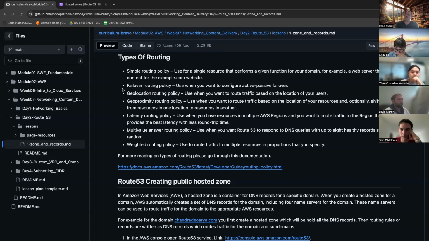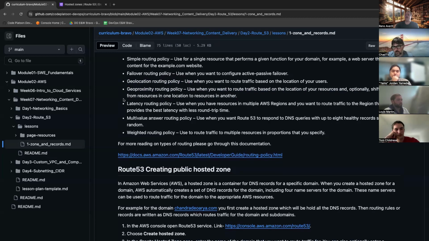Next, we'll go to the geolocation routing policy. So this is what you use when you want, oh, I'm sorry, we just covered that one. Geoproximity, use this based on your resources. It's the same thing as geolocation routing, except instead of going off the user's locations, you're going off your resources, and you're able to shift traffic based on that. Super configurable as well.